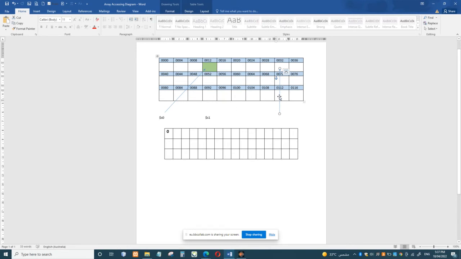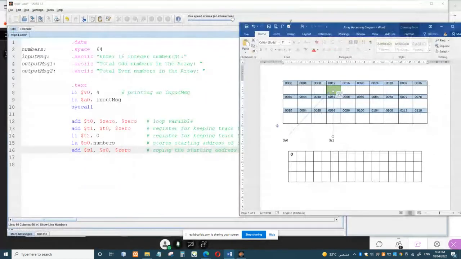So at the beginning, it should point to the beginning of the array, which is this one. Then in every iteration, S1 will move to here, then here, then here, in this way up to the last element. Then again S1 will come back to the beginning of the array. So you can see that two of the registers are now pointing to the same starting address of the array.